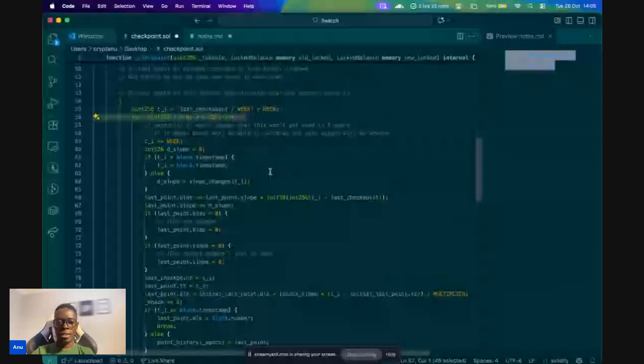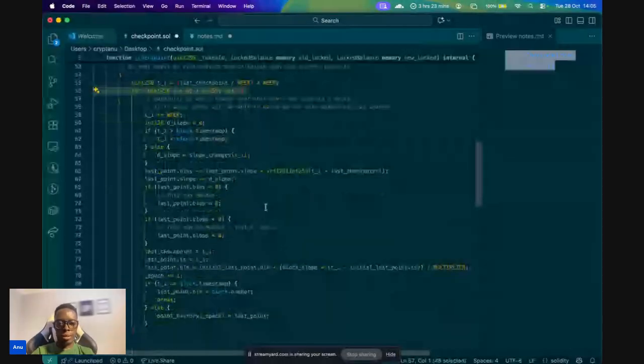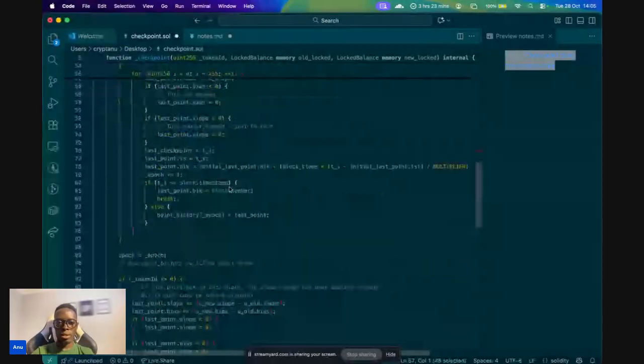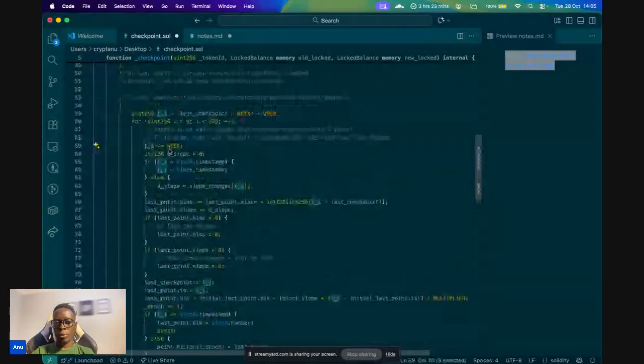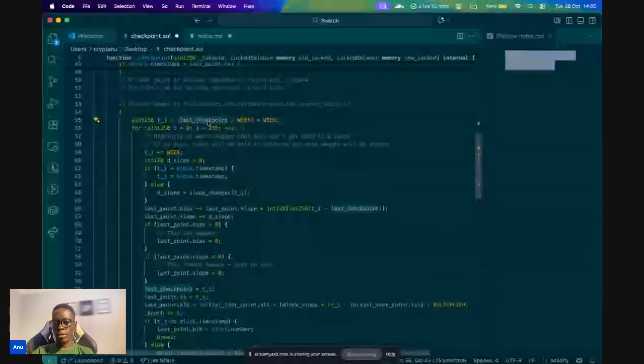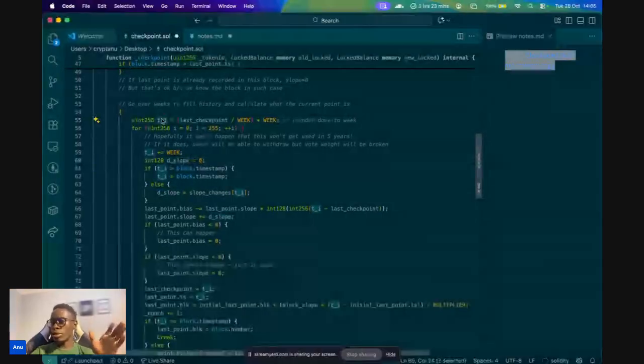This is some intensive calculation. Let's go through. TI is incremented by a week, and we see that it's first rounded down. So you can expect that for every variable of TI, it's starting at the first day of every week, which is Thursday midnight by these standards.